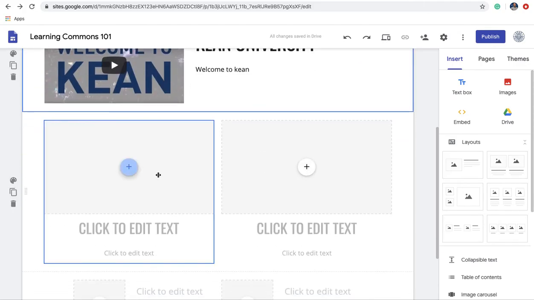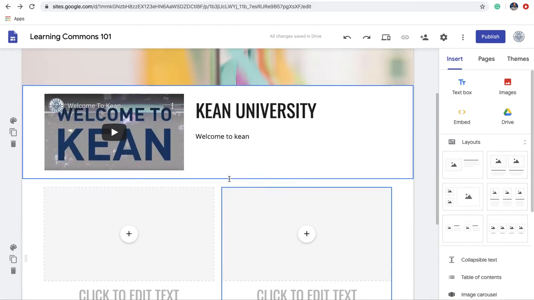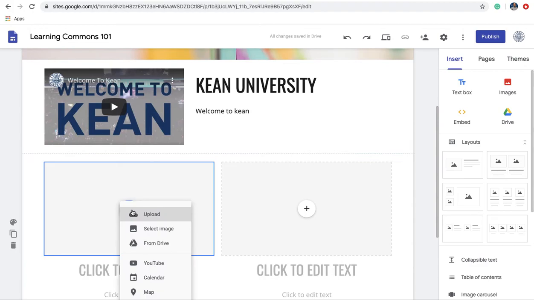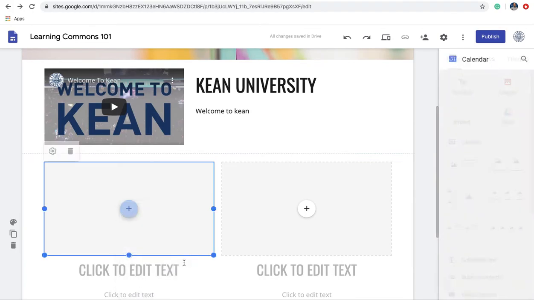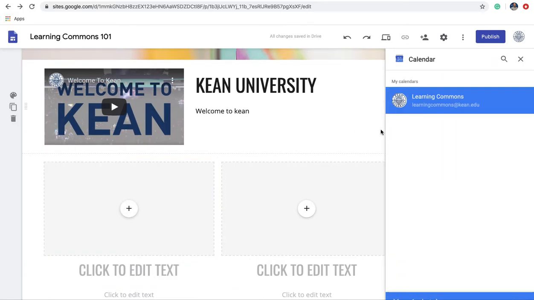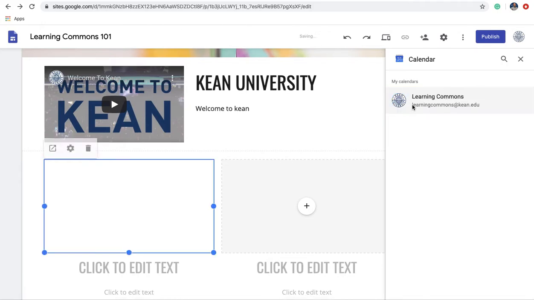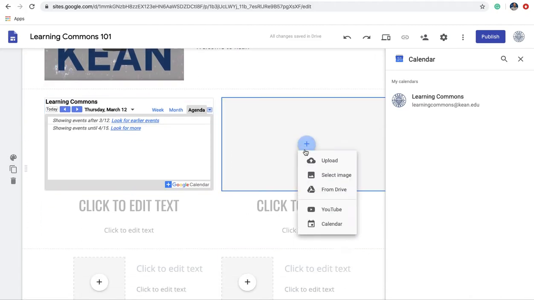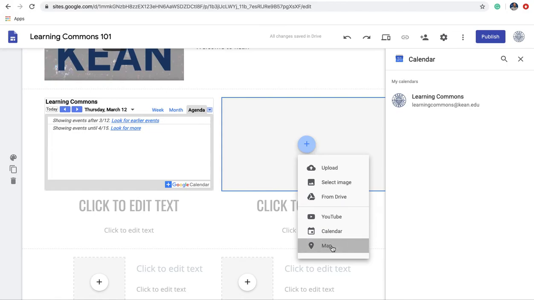Again, very easy to set up. Okay, and you see how easily I was able to bring this video in here and write some text. I can add calendar in here. So I want to add Learning Commons calendar here. So I'll double click on it and my Learning Commons calendar comes here. Okay. I would like to add a map here.